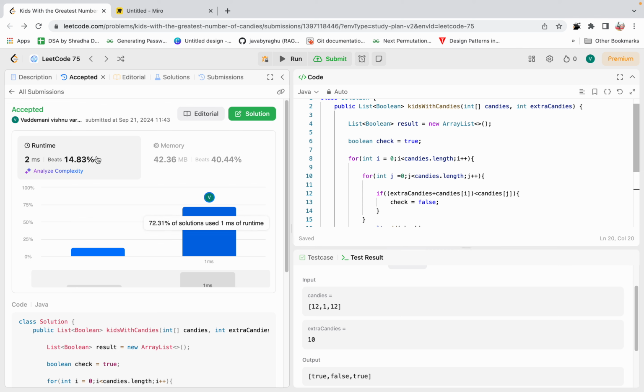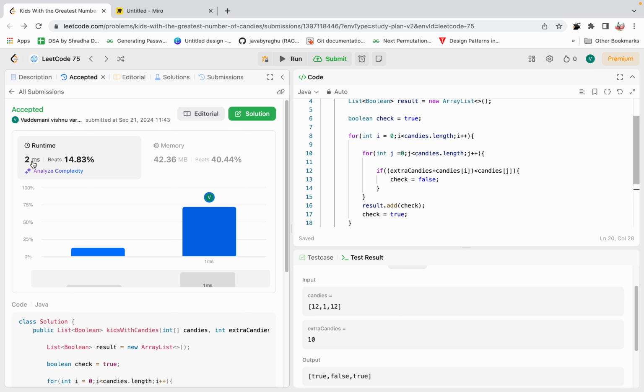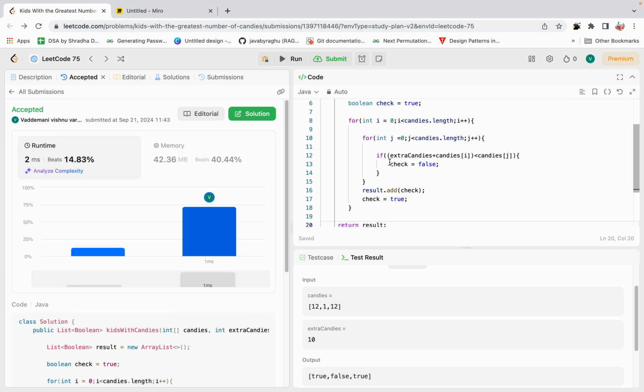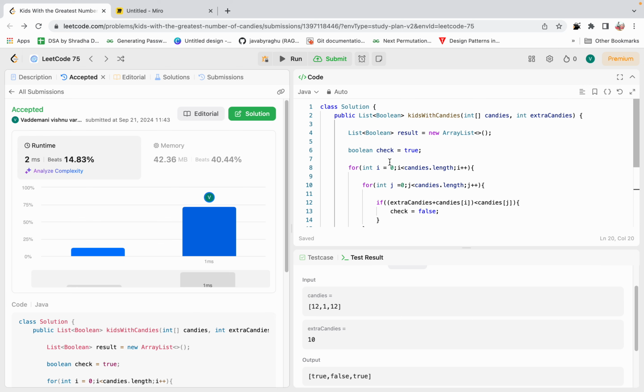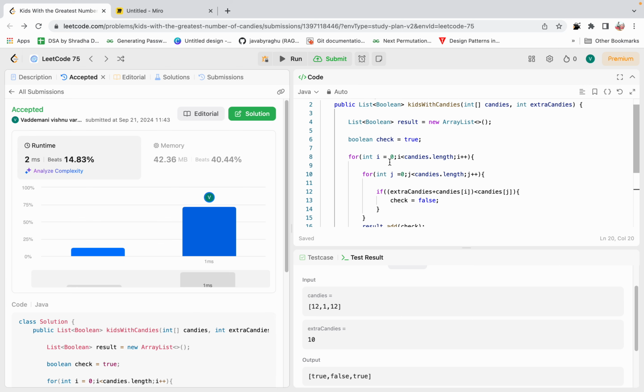Okay, now observe here, it took 2 milliseconds. There are people who have solved it in 1 millisecond. Now, this is the naive approach.